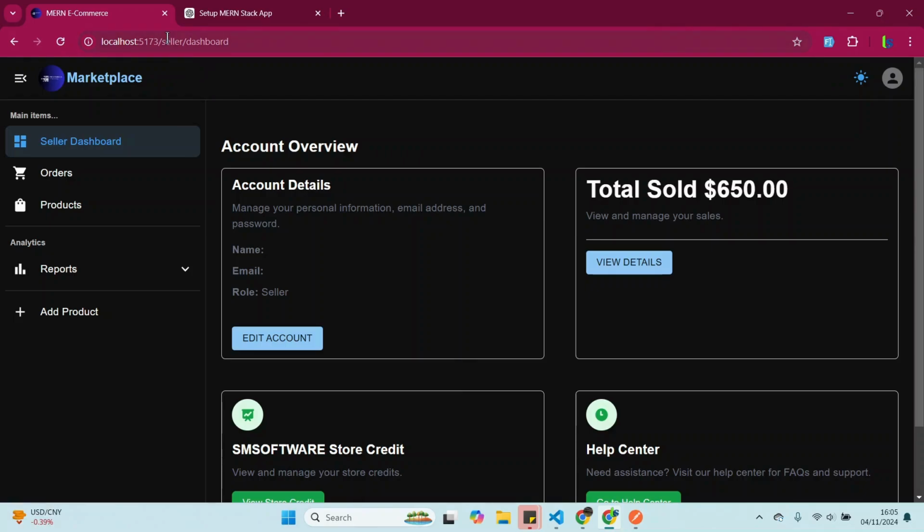Hello guys, welcome back. Today we are going to complete our API request and create models and set up our back-end server for our main stack application.